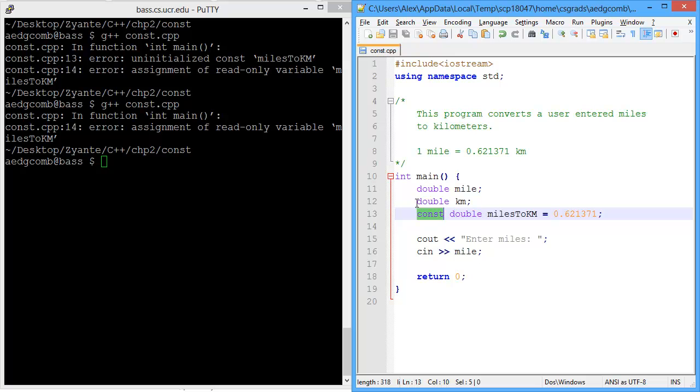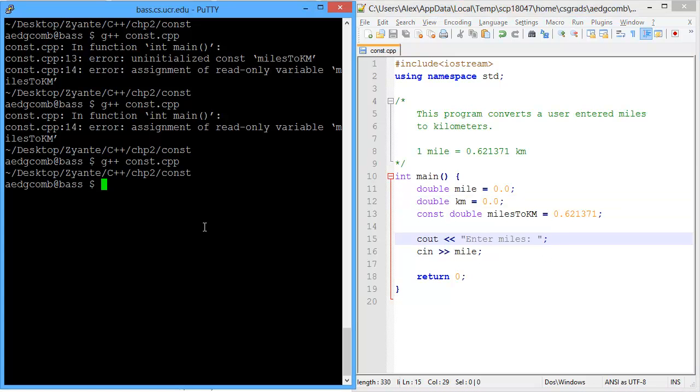That is different than if we do not use const, such as with kilometer and miles. We do not need to initialize these, although it is good practice to initialize those values. So why don't we go ahead and do that? We'll initialize miles to be 0, and we'll initialize kilometers to be 0. Okay, so let's compile, and now we can run the program. Enter miles, 100. Okay, great.